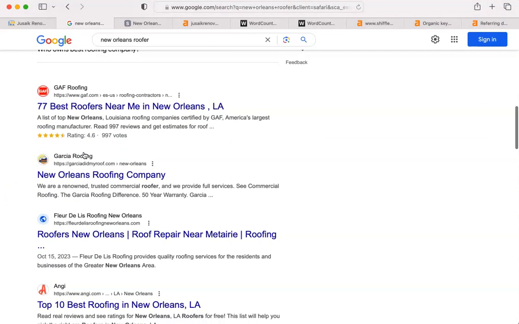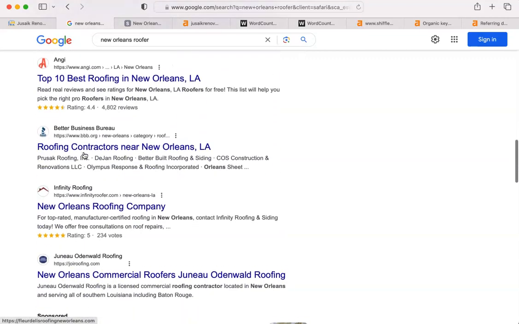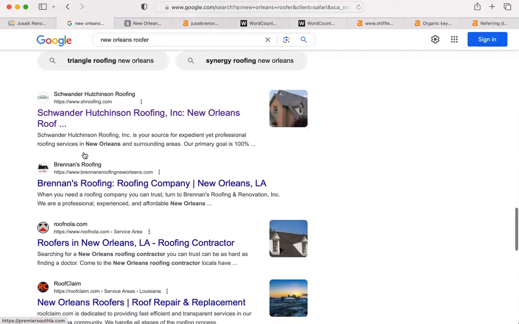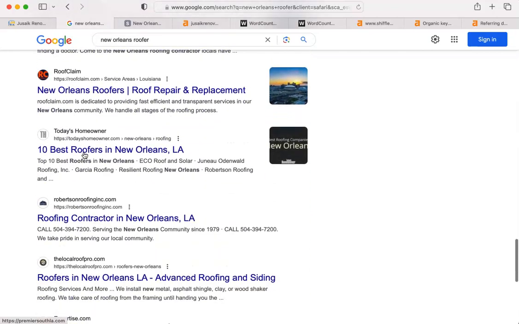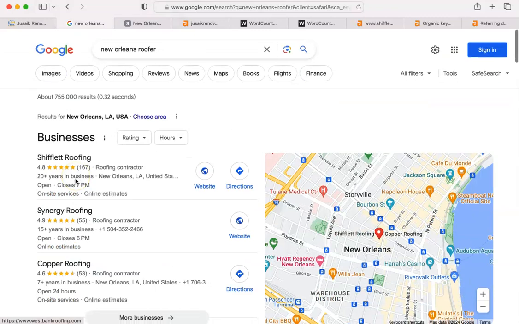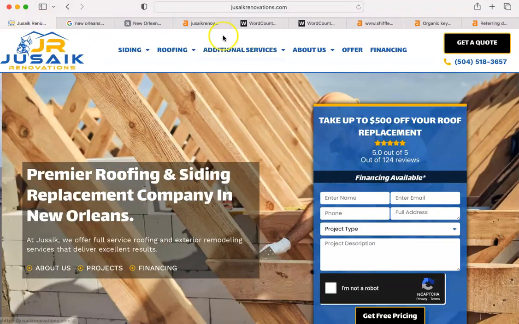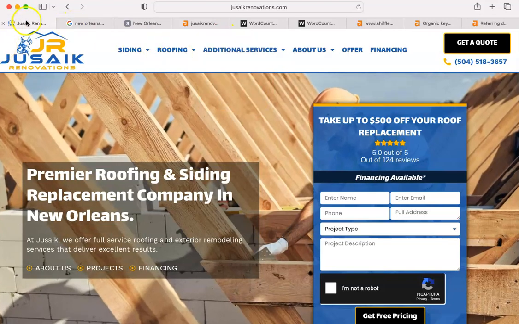And if I scroll down, I am not seeing you. I am not seeing you, and that's a shame because you have a good website. I'm sure you do great work. I can see it in the photos. Here's the first thing I'm going to show you.